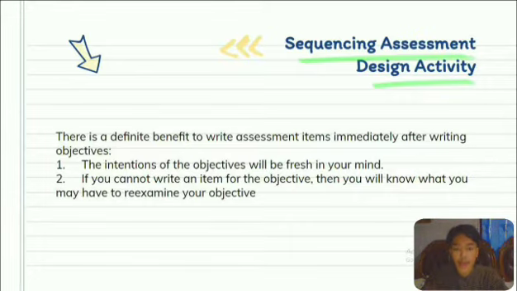There is a definite benefit to writing assessment items immediately after writing objectives. The first is that the intentions of the objective will be fresh in your mind, and if you cannot write an item for the objective, then you will know you may have to re-examine your objective. Thus, a good time to write test items is immediately after writing objectives.